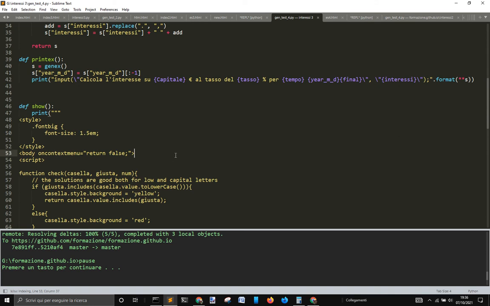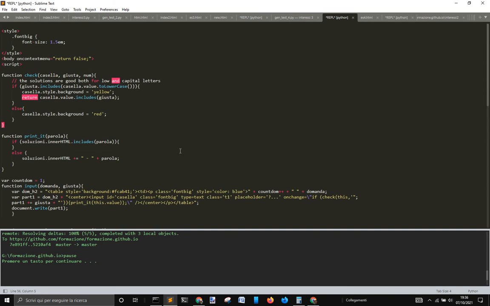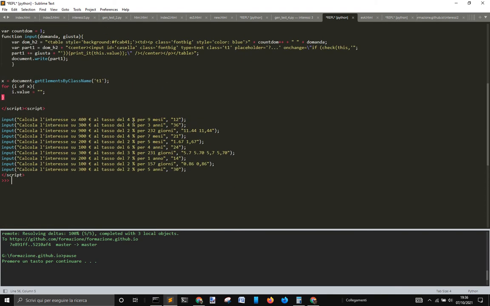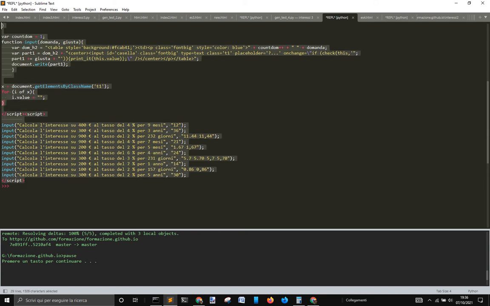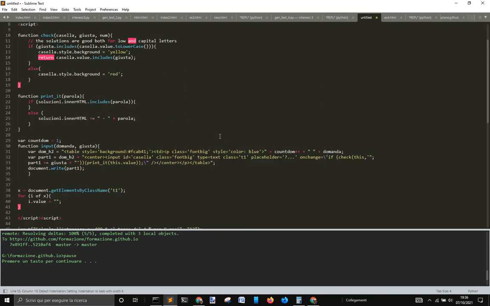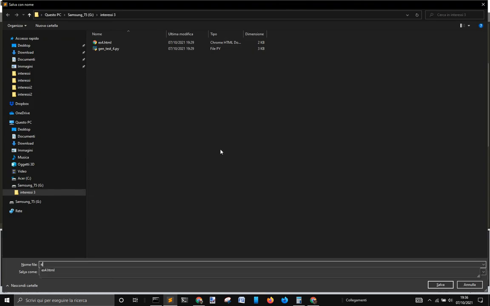So when I run this, it will generate this code here, and so I can just launch this in my browser. I could copy it, create a new file, paste this code, and save it as exercise 5.html.